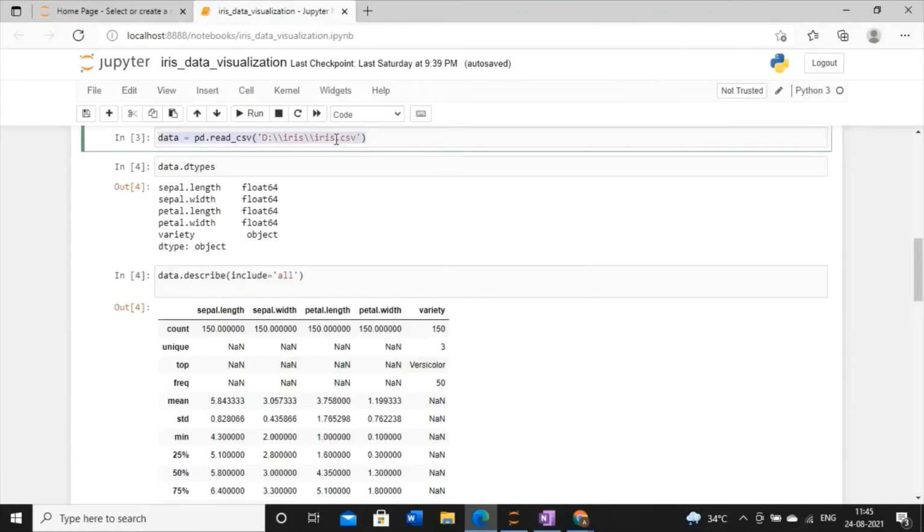This part I'm not explaining. This is how we will read our dataset, and you know that this is the location of my data file. Now let's start with this one, data.dtype, which is a very important thing to understand.